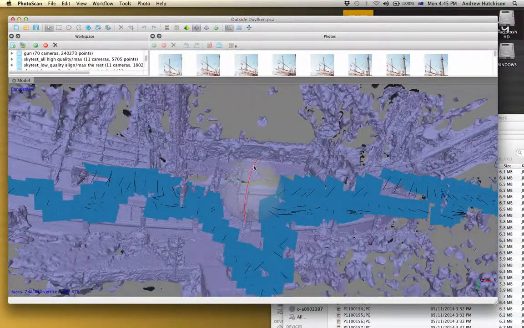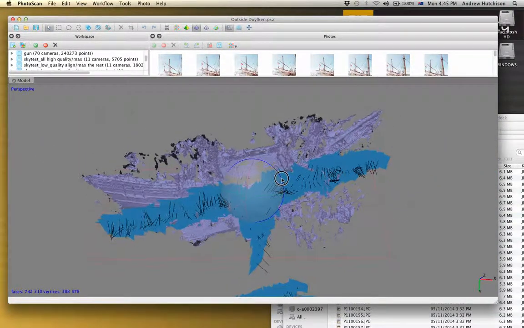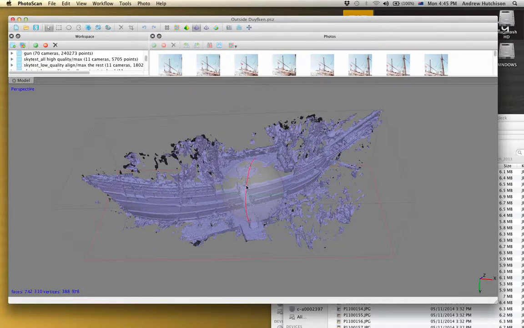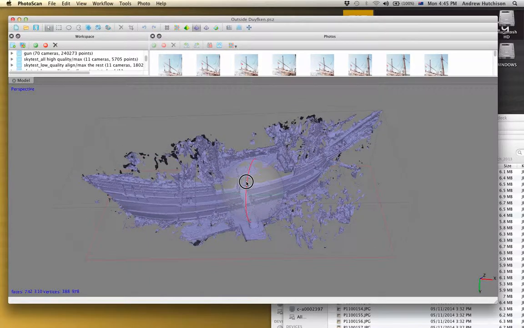Now, what we've got is the overview of the ship's shape. Unfortunately, I didn't have time to organize a boat so that I could go out behind the stern and around the port side, but that certainly could be done, and in fact we are going to do that with the Duyfken.